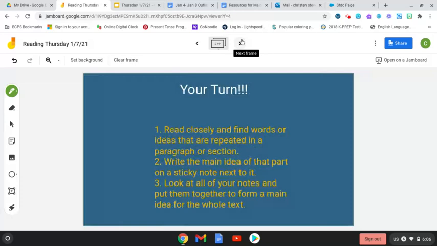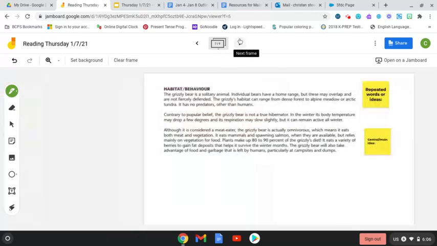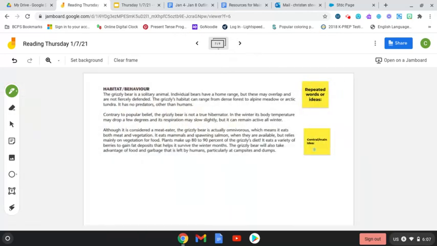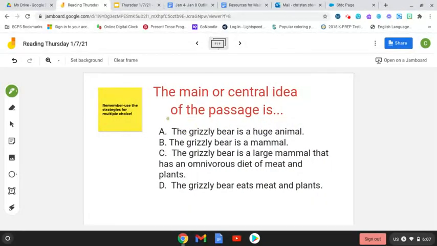Now, you will do the same thing with the grizzly bear passage. You will go through, find those repeated words again, and list them here. You will give me the central or main idea here. You'll do the same thing here and here. And then you're going to think about how those two can be put together for the entire one. And you will use your strategies to answer this multiple choice question. I hope that helps, and I'm excited to see how awesome you're going to do.